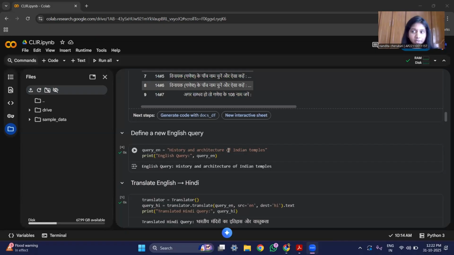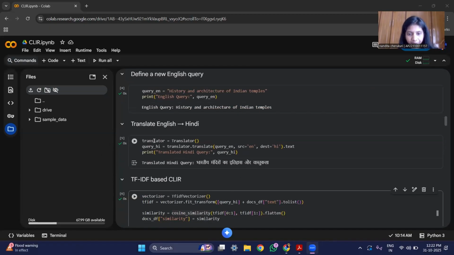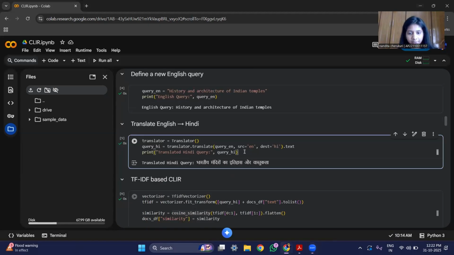And the target language is Hindi. The documents are in Hindi. Right. So now, since we're using query translation here, the query needs to be compatible with the document language, right? So here I'll be using Google Translate to convert the English query into Hindi. So the translated Hindi query here is Bharatiya Mandiron ka Itihas or Vastukala, right?